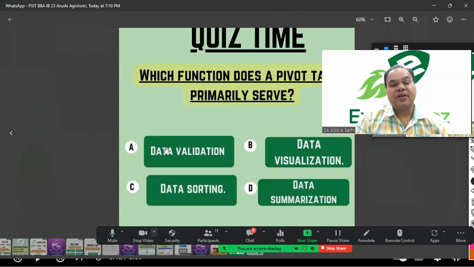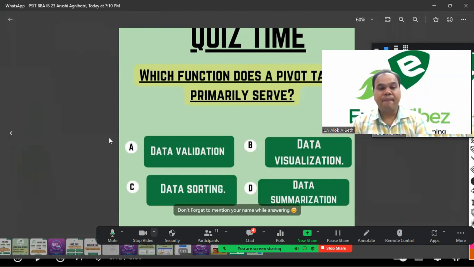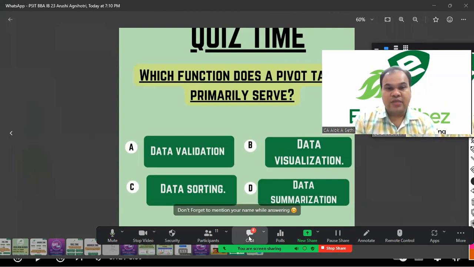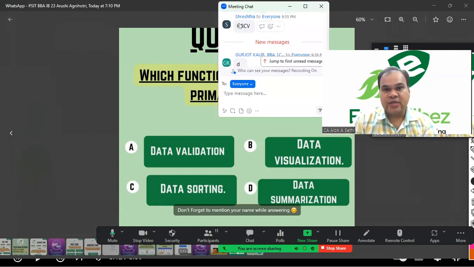आपको क्या लगता है पिवट टेबल क्या काम करता है? क्वेश्चन ये था कि पिवट टेबल का यूज क्या, व्हाट इज यूज, यूटिलिटी ऑफ पिवट टेबल. इज इट यूज टू वैलिडेट द डेटा, इट इज यूज टू सॉर्ट द डेटा, इट इज यूज टू क्रिएट विजुअल्स इन अ डेटा, और इज इट यूज फॉर डेटा समराइजेशन? तो अभी देखते हैं. आंसर आया है डी. Yes.